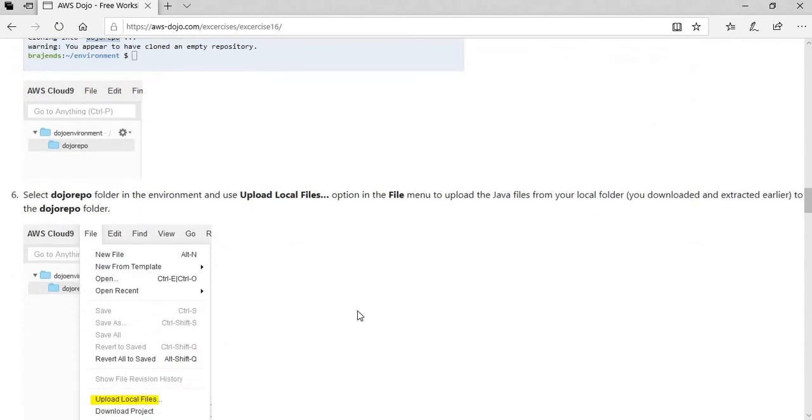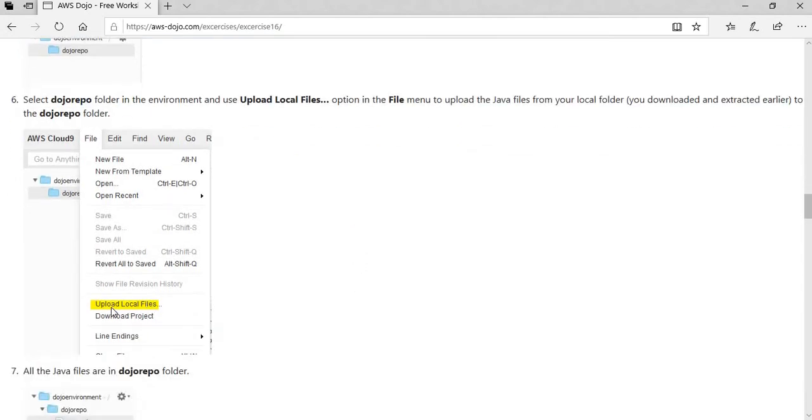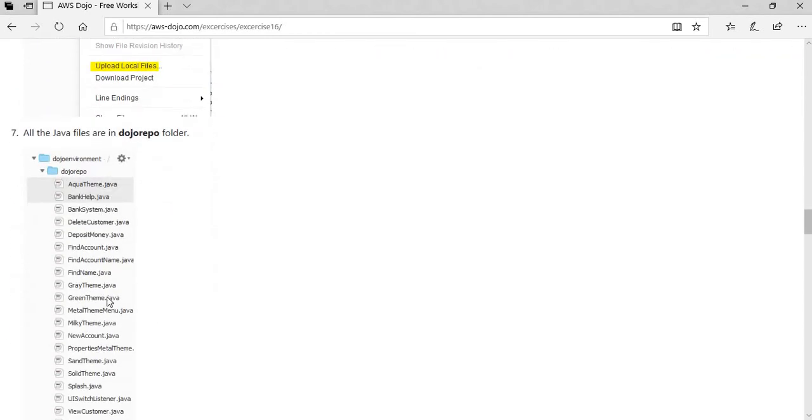Then we provided you sample Java code through the link above. You download that sample Java code, and then you simply use the upload local files option to upload the Java files to the Cloud9 machine. Now, in case you have your own Java code, you can use that as well. But in this exercise, I simply provided some sample Java code in case you don't have that. So you add all the Java code to the repository.